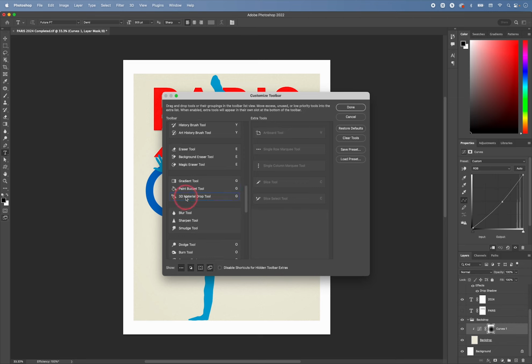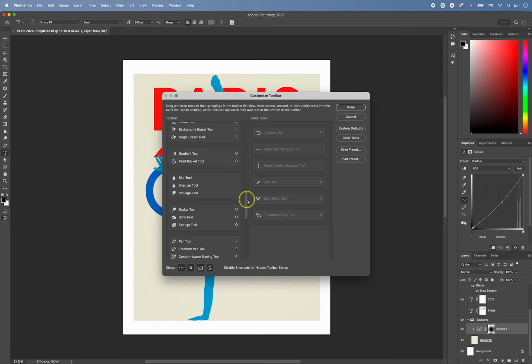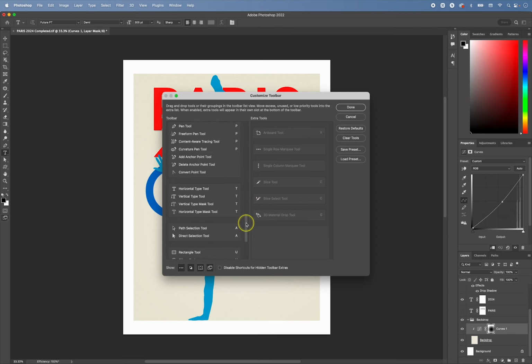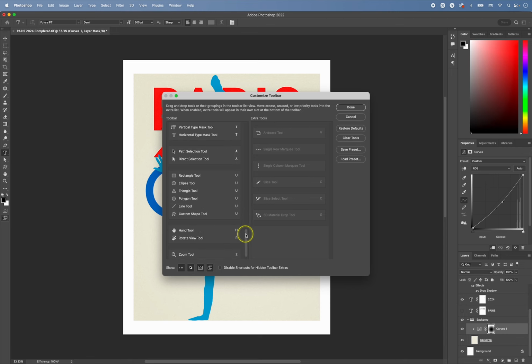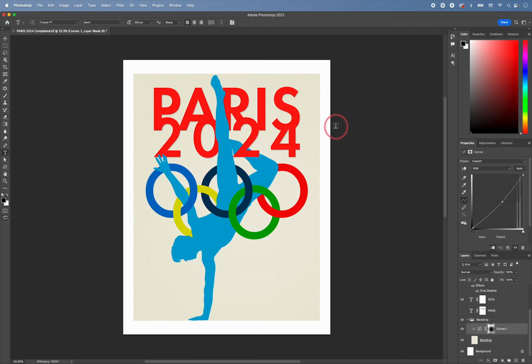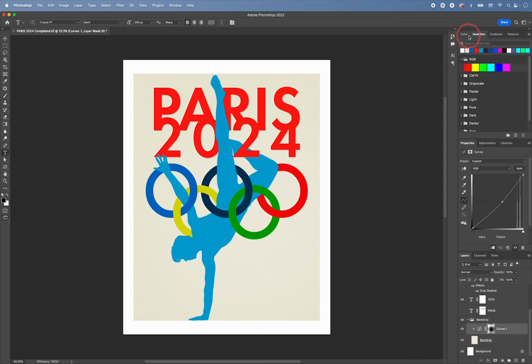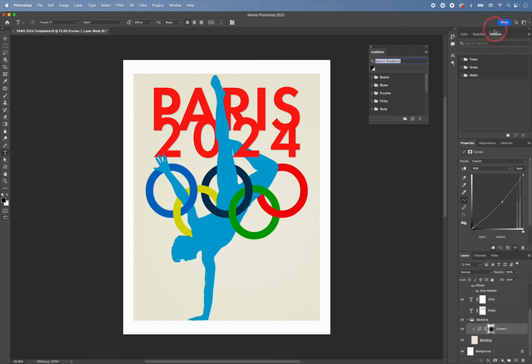Maybe this 3D material drop tool I don't need. And I can keep the rest. So I will say done. And then, for example, going through these panels, I don't really use the gradients panel. I can just drag it out and I can close it.